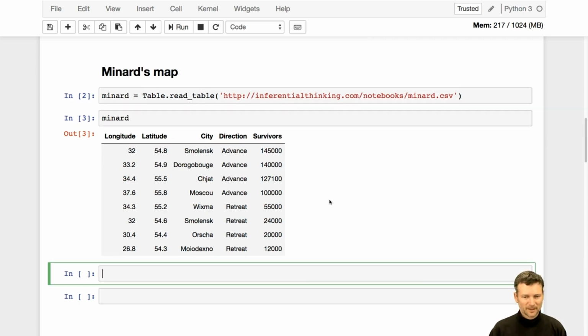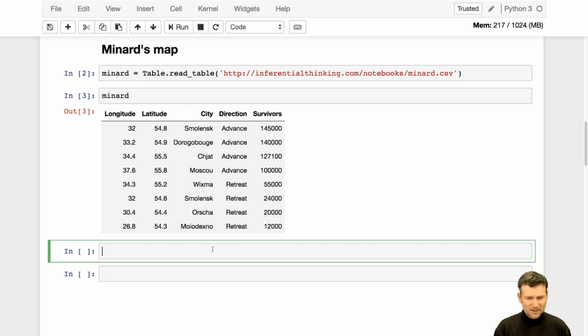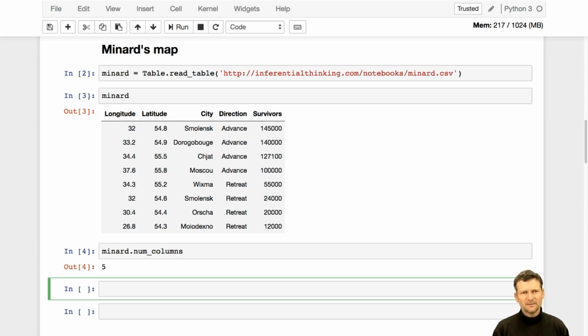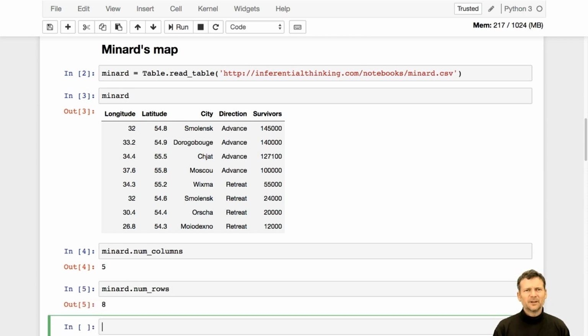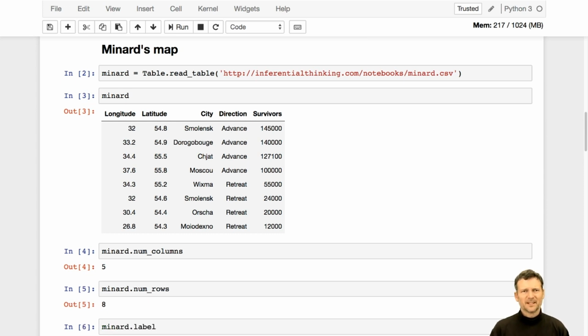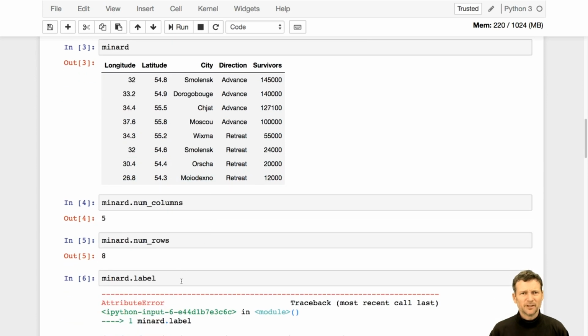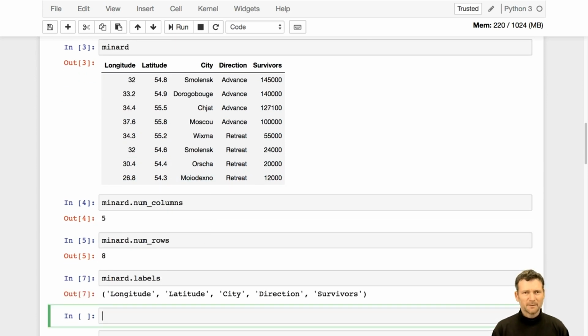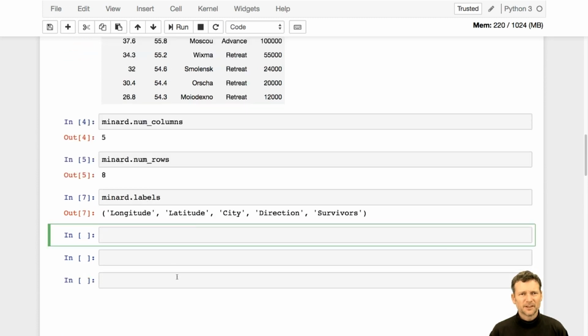It's in a table. I mentioned I was going to show you with a table how to ask Python to tell us the number of columns in the table, so we can do that with the num_columns operation. That'll tell us 5. If you want to know the number of rows, guess how you do that? With num_rows. You can also ask Python to tell you the labels at the top with the labels operation. This time I'm going to spell it correctly. There are the labels at the top.